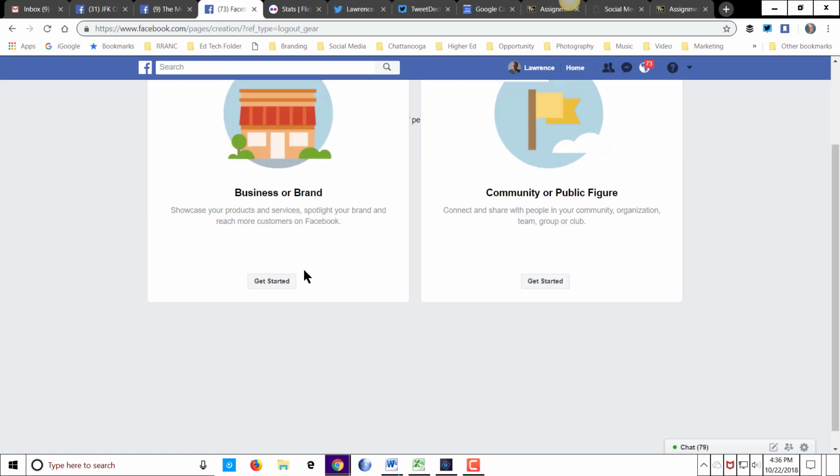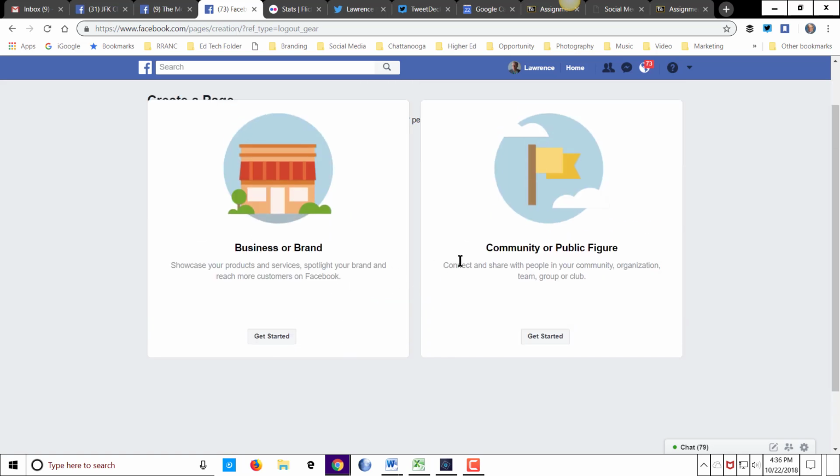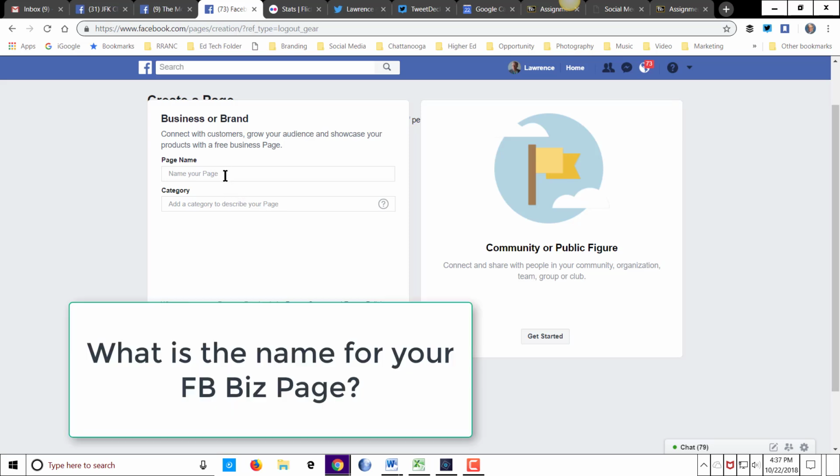2 options here. One of them is the business or brand, and the other is the community or public figure. And they're slightly different, but they both will work for this course. Let's get started here. And what you're going to need to do first is you're going to have to come up with your name of your page.